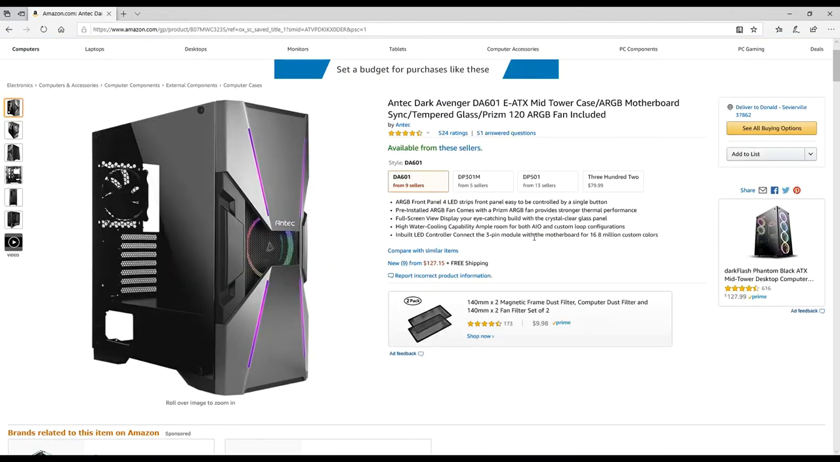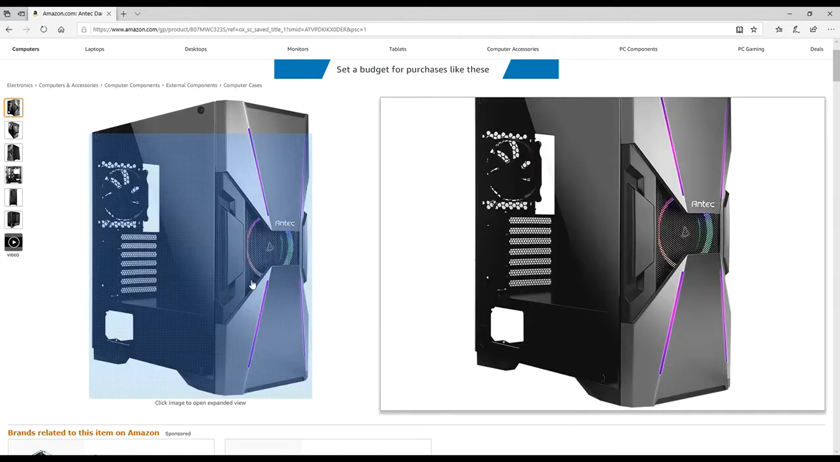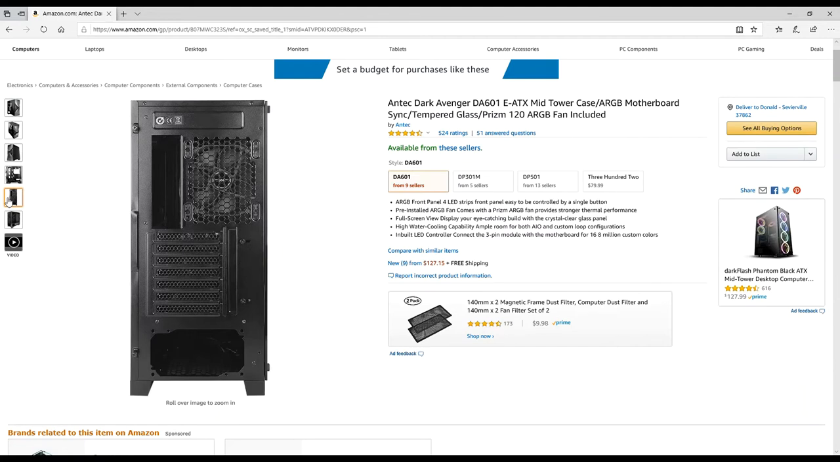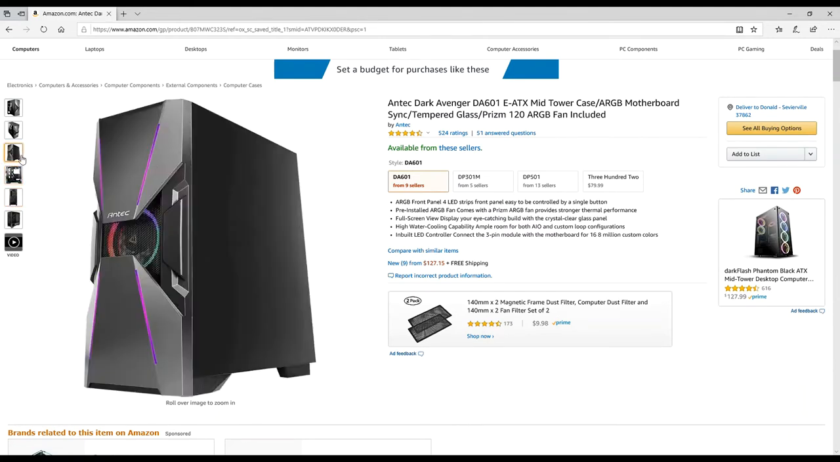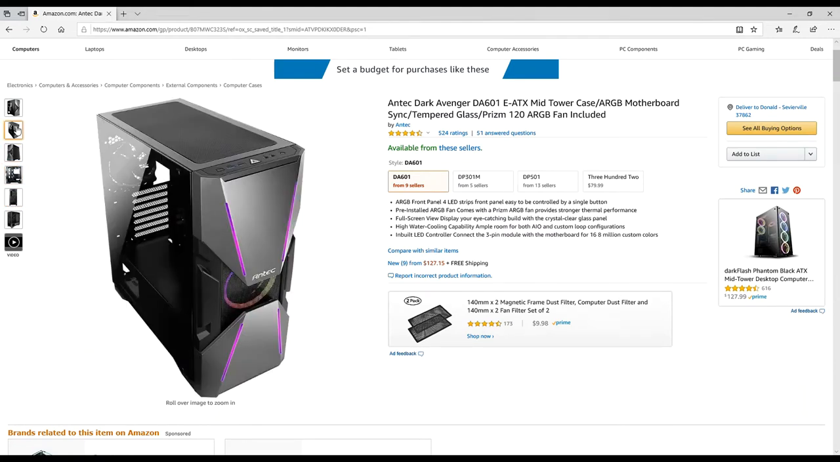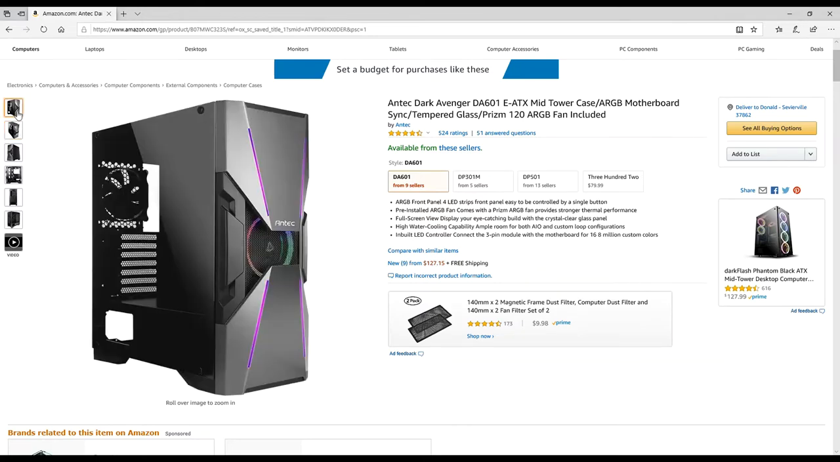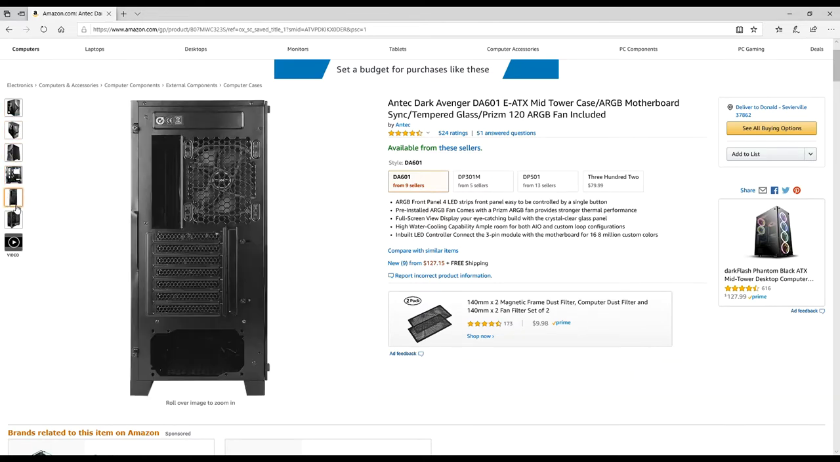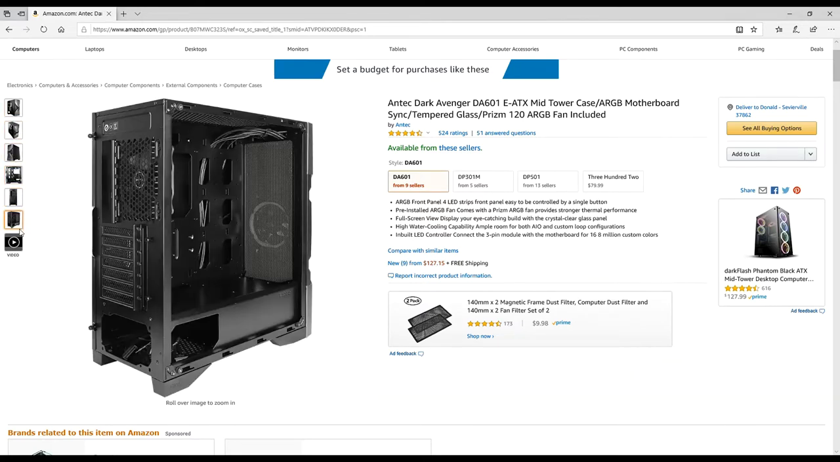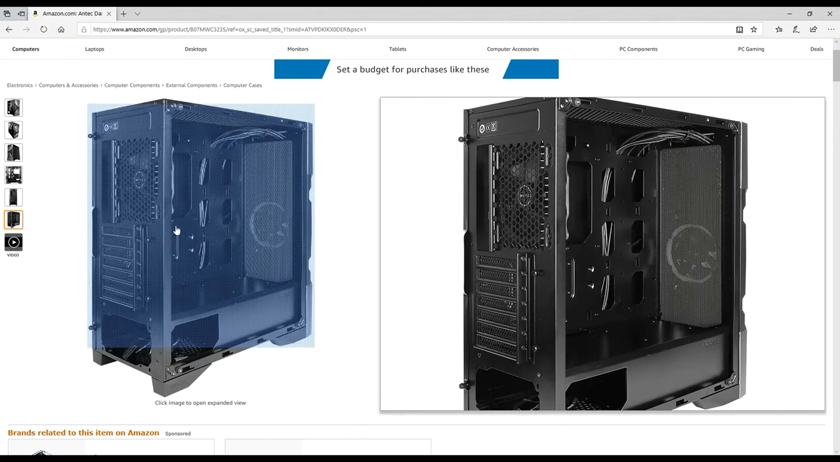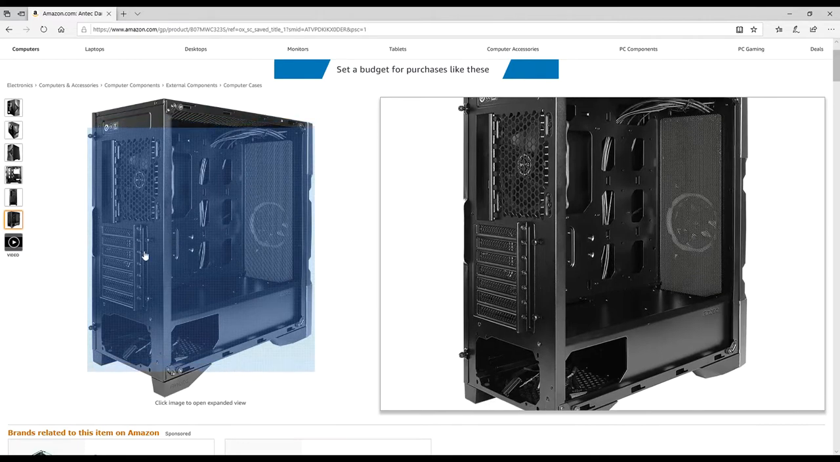I don't know what it is about this Antec case, but it constantly catches my eye. And I think it looks pretty cool. It's just a basic case, nothing really too fancy or featured about it. It has tempered glass, has a power supply shroud or power supply coffin in it, which is nice. It does look like it has filters in it, which is pretty cool.